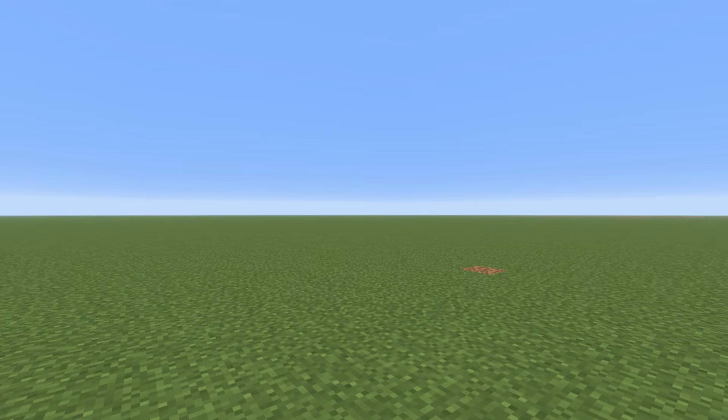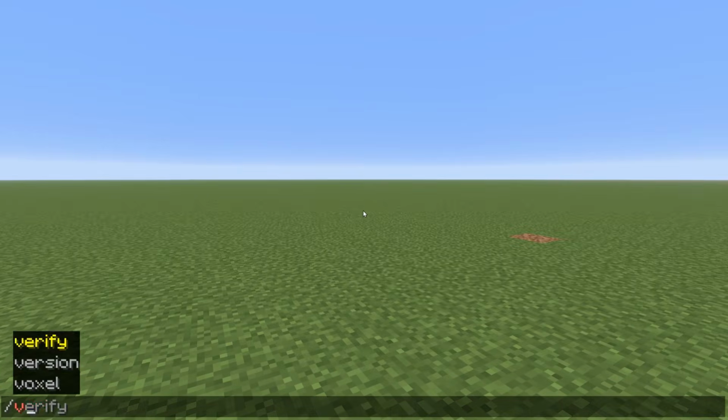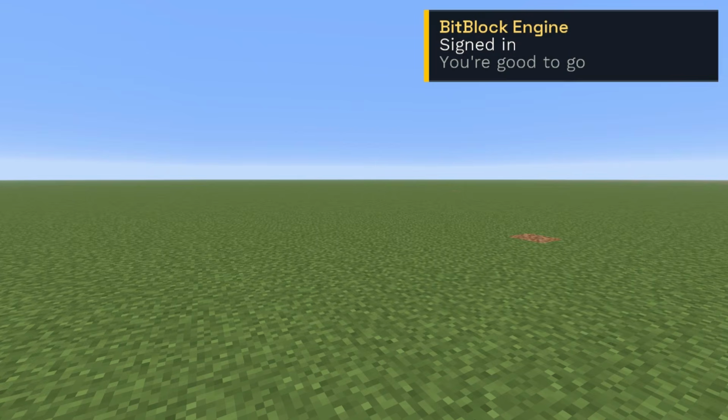You'll see a message that a verification code has been sent to your email. Open your email and copy the code. Then in the Minecraft chat box, type /verify and paste the code there. Now you're officially ready to get started.